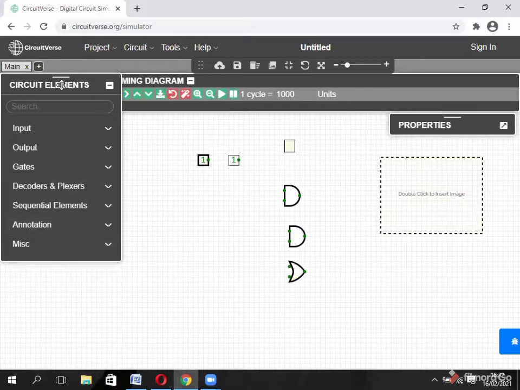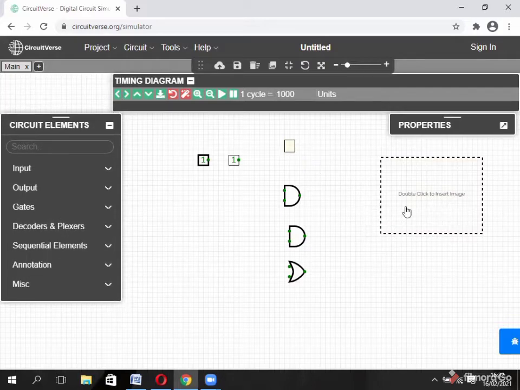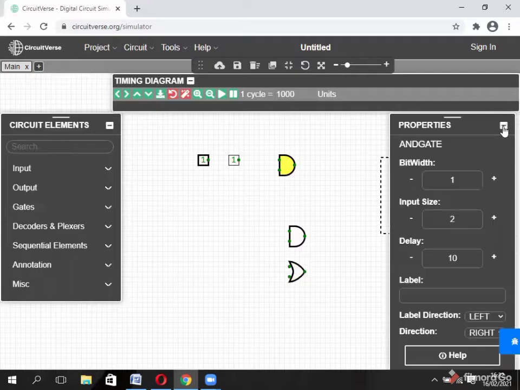Here is our Circuitverse. If you want to rotate your AND gate, you see the label and direction here. It is in the right direction. If you want to rotate it clockwise, you put it down, then left, then right, and then up. In whichever direction you want to use it, just set the direction here.